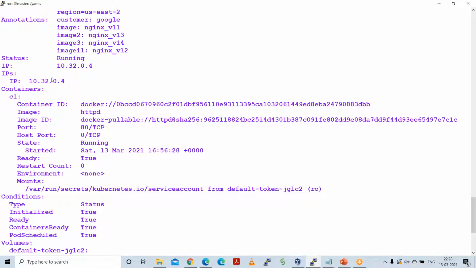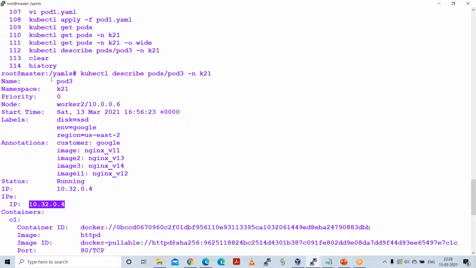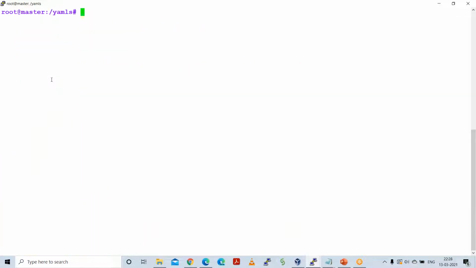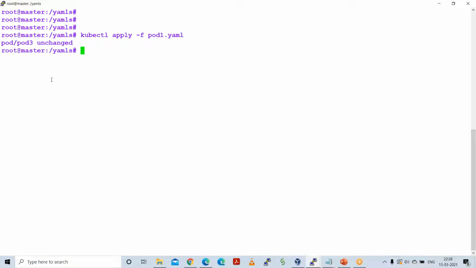Yeah, and also, we can run the kubectl apply command on the same YAML file to build a number of pods, right? It is not only one pod. If you use the command kubectl apply -f pod1.yaml, it will give me the error. Why? It is saying unchanged. It is not giving me the error, but it is saying unchanged, because all the parameters are same.